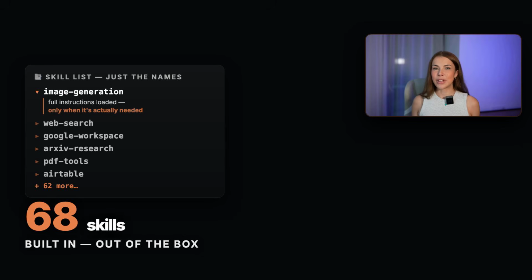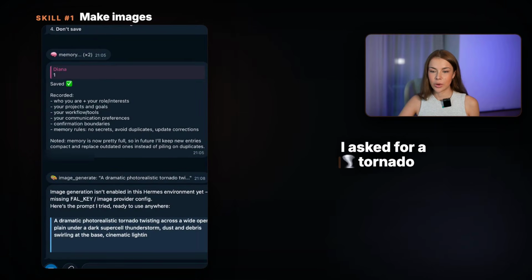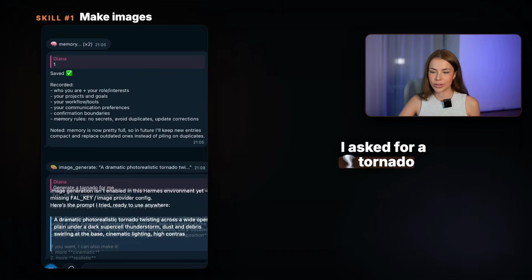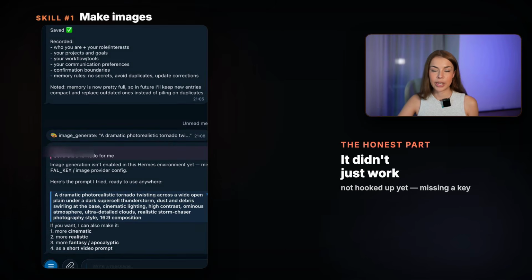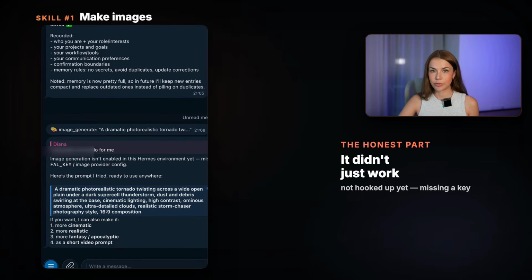And the best part, Hermes comes with a whole stack of them already built in. Let me show you a couple. First, it can make images. So I asked it for a nice tornado. This is supposed to just work out of the box, but honestly for me it didn't at first. It wasn't actually hooked up to make images yet, even though it should have been.